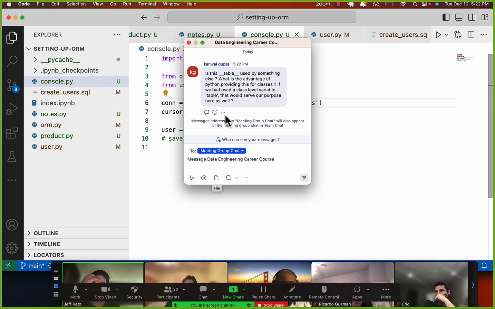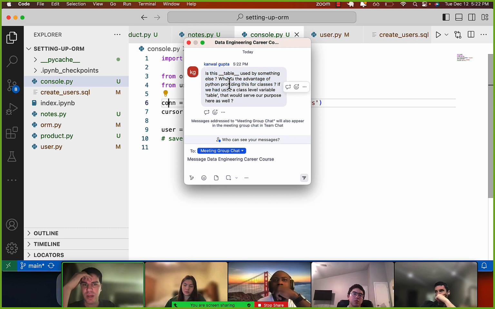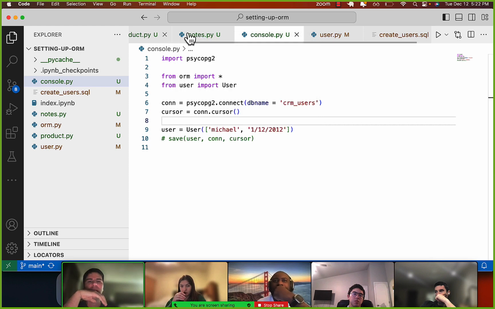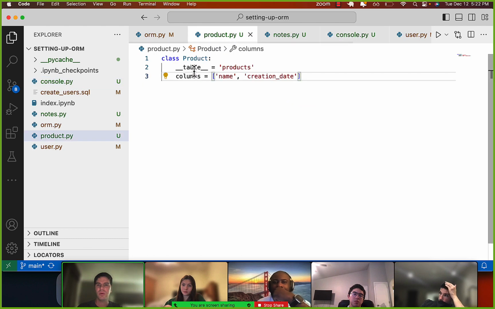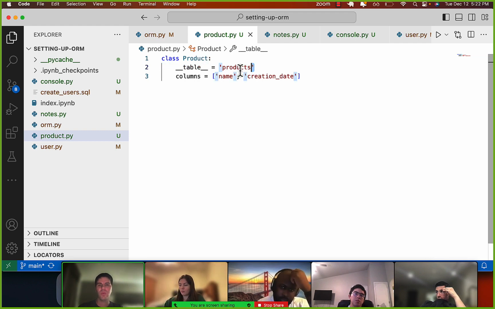All right, before I move on, let's see the question. Is this dunder table used by something else? What is the advantage of Python providing this for classes? If we had used a class level variable table, yeah, I mean, this is not a built-in Python thing. This is actually a class level variable on the class products. So that is what we're doing. We're just creating a class variable products in columns, and now we're referencing it. That's all we're doing.